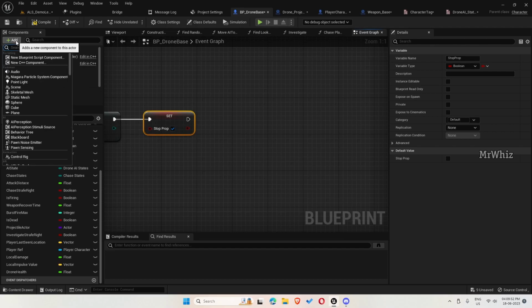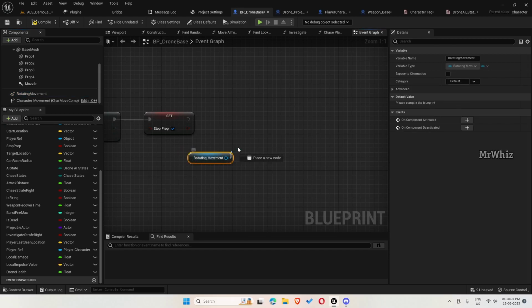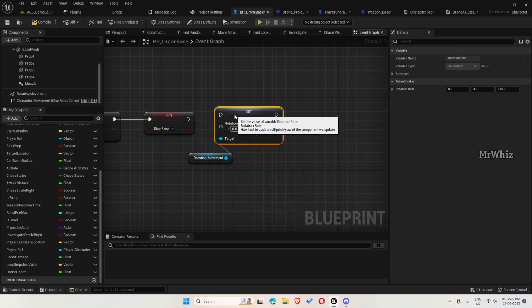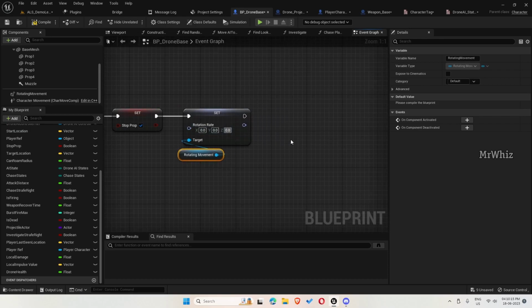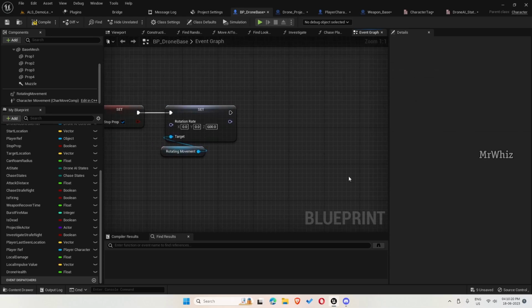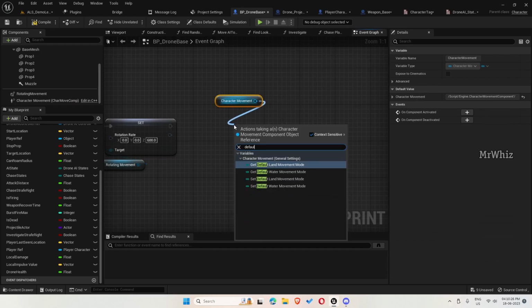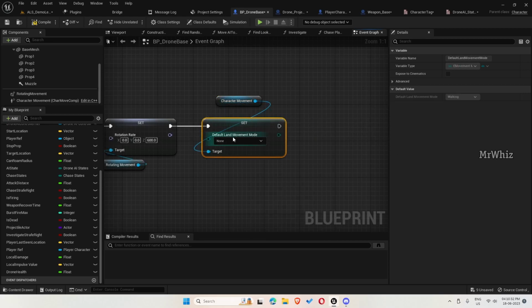Okay, add a rotating movement. Set this to 0 and call this here. Set the rotation rate so that when it falls, it rotates and falls. So I am giving it as 600. This suits my need, so change this value according to your need. And on character movement, default land movement, set this to custom.